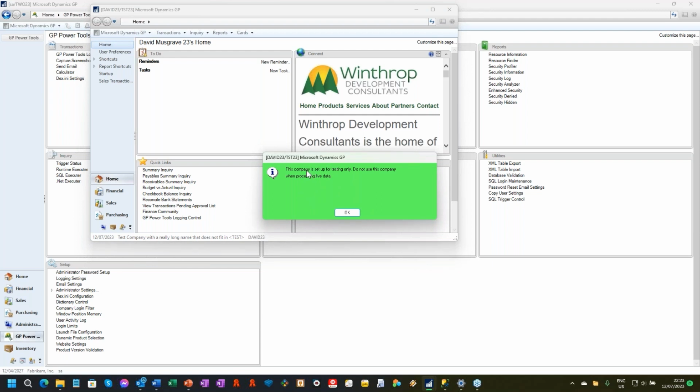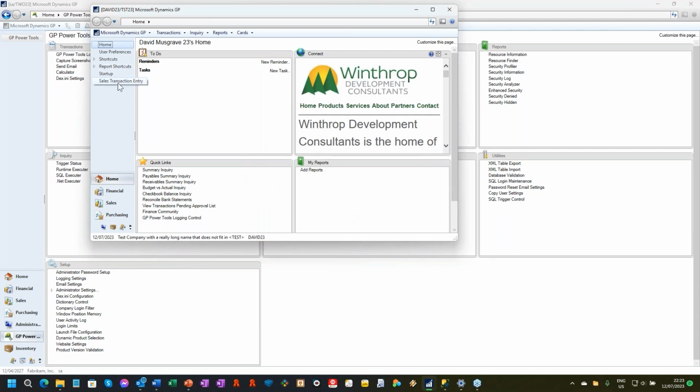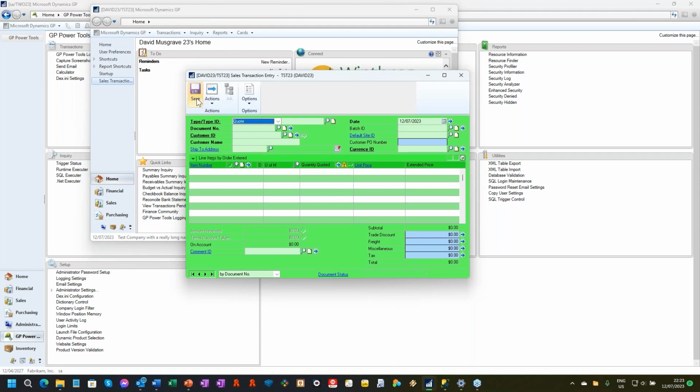Okay, so I'm being told that this is a test company. Now this is GP functionality to tell you that you're in a test company, but Power Tools makes it very easy to turn this on and off. You'll probably also notice the green. So this is a test company, so I have made my color scheme a very much in your face green. You can do this for test environments or test companies on the same system to get a visual cue straight away that you know what company you're in.